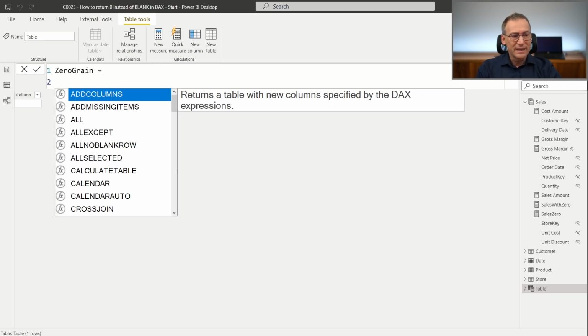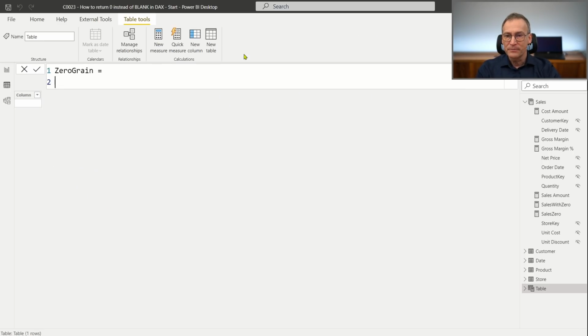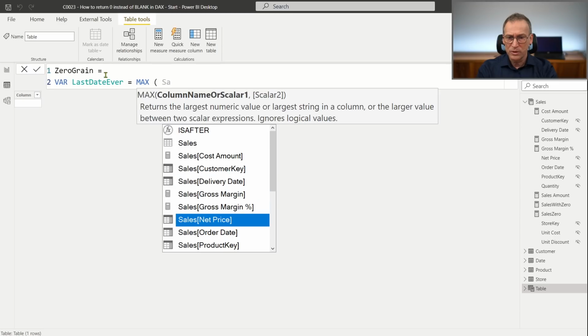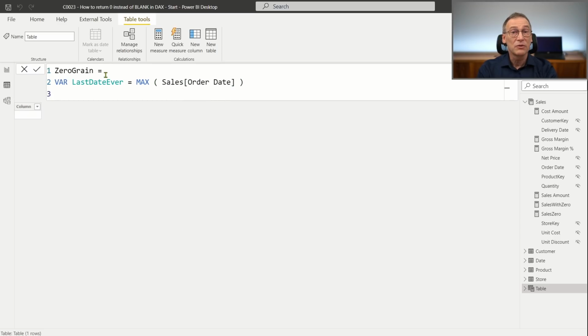So what is the easiest and the best way to do that? Well, we need to first retrieve the last date with sales, then for each product the first date with sales, and then the dates in between the first date with sales of the given product and the last date ever. So we want the last date ever, and here I can just take the maximum of sales order date. Being a calculated table, I have no filter context, so that will be the last date ever.